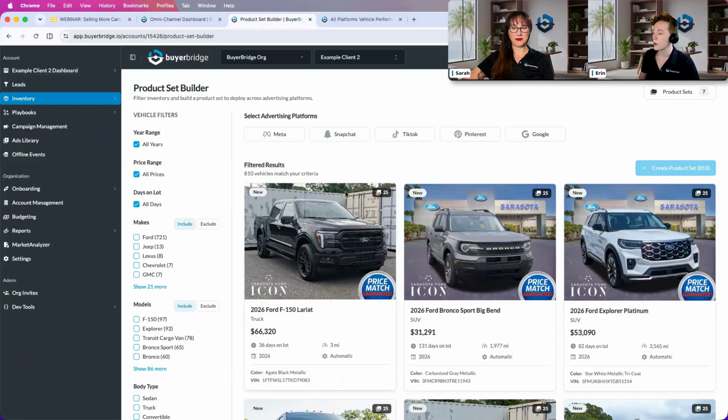And so the way that you would build a product set is you would come into VINFlow, select the channel that you're going to build that set for. As you can see, we do these for all of the social platforms. And today we're talking about Meta. So we're going to select that and we're going to get to filtering.